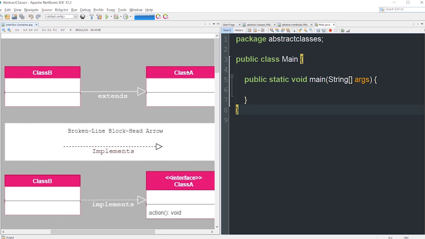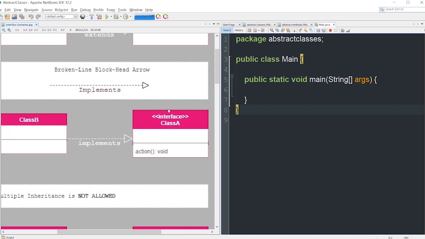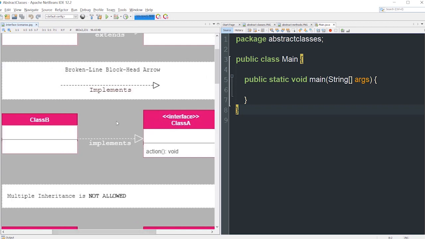In a class diagram, the solid line blockhead arrow notates inheritance. Class B is a child of Class A. The broken line blockhead arrow notates implementation of an interface. An interface has the same notation as a class, with the addition of the interface label on the class name. So we just put the word interface enclosed in chevrons. The implements arrow comes from the implementing class, pointing towards the interface. Class B implements Class A.